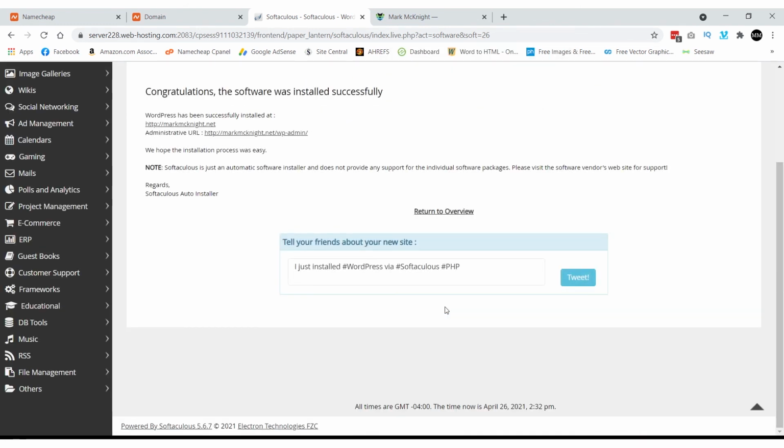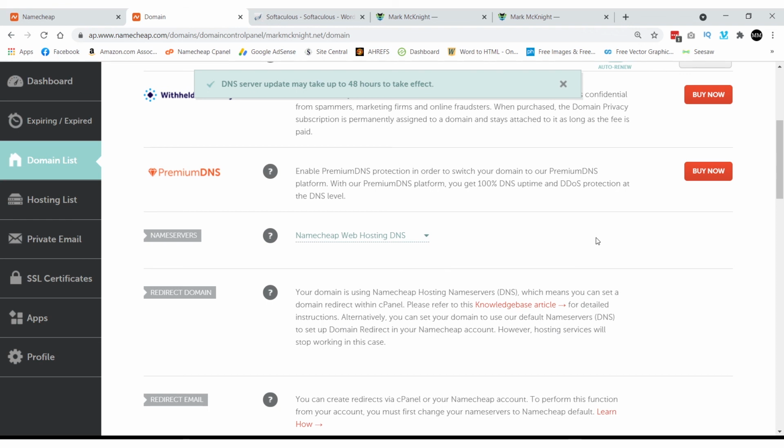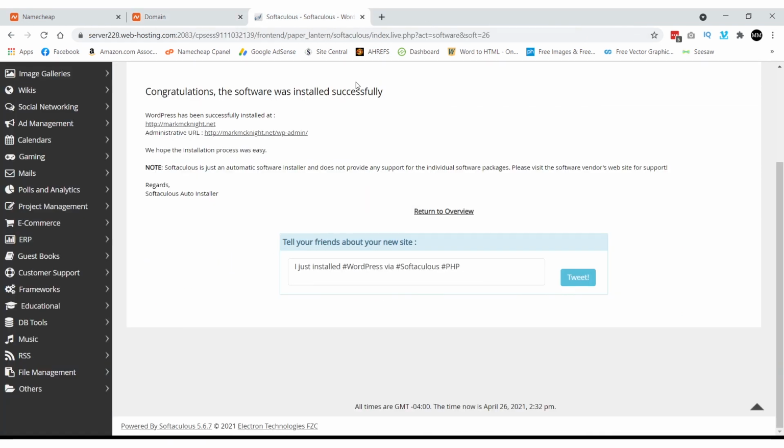And when it's finished, you will have your domain and your administrative URL. Our Namecheap basic DNS, I think we'll change to web hosting DNS. This may take a while. It could take up to 48 hours to take effect. So that is WordPress set up on that domain. And that's how we log into it.